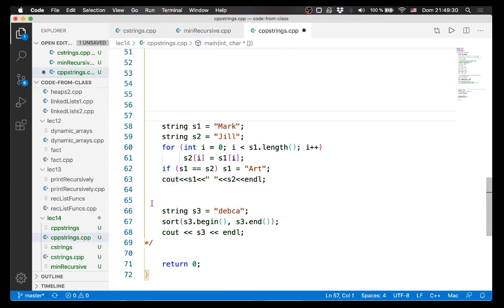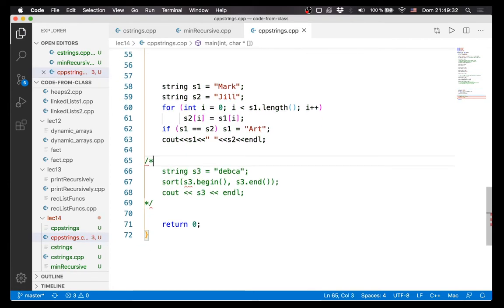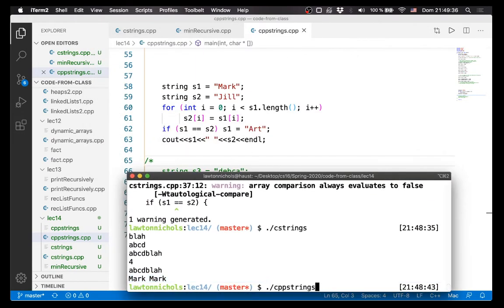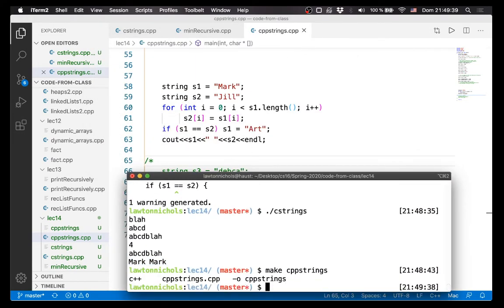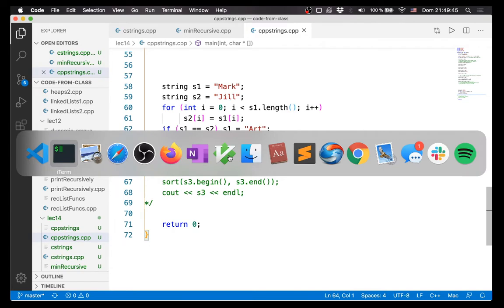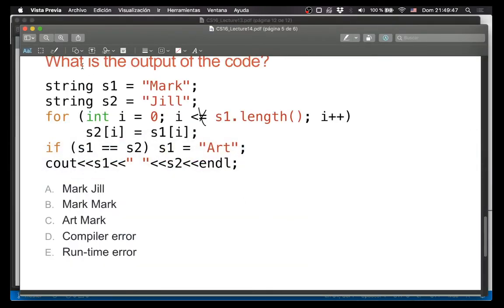So let me uncomment this. And these are C++ strings now. We end up with art mark. And let's talk about why. Let me remember to circle it though. So what's going on here? Why does all this work? Well, the first reason is this equals comparison is overloaded for C++ strings. That's really nice.